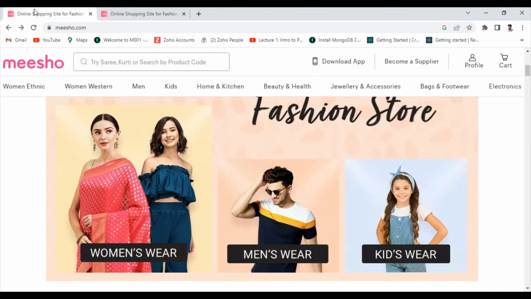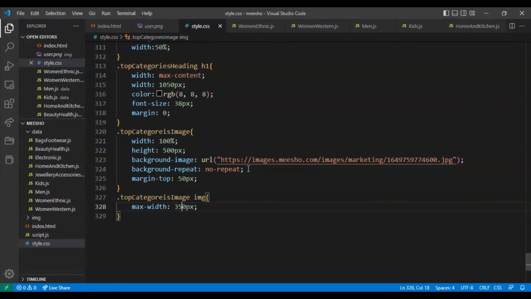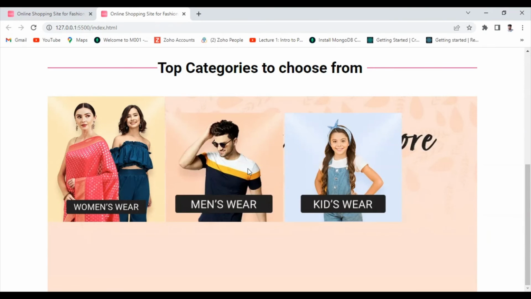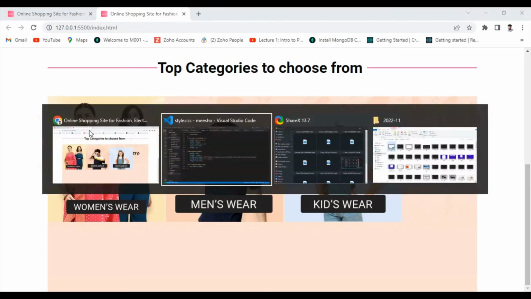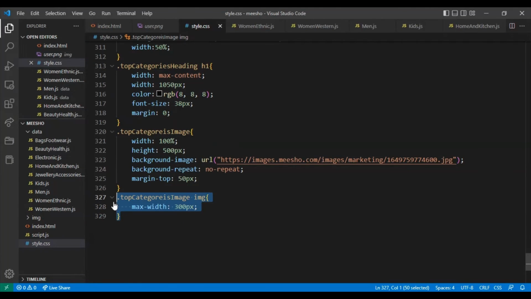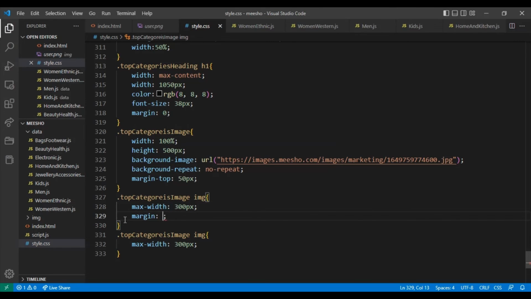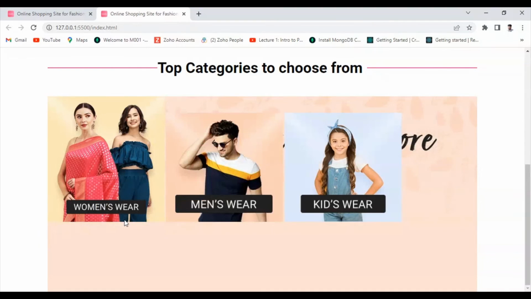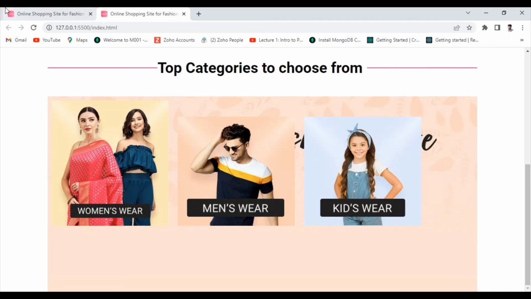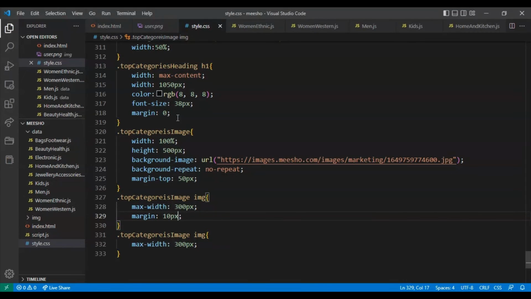Here I see, okay, this image is approximately 300. Yeah, 300. Now I want to only increase this image. For that, just copy this, paste here again, and also add the margin, approximately 10 pixel, like this, 10 pixel, no, 5 pixel.